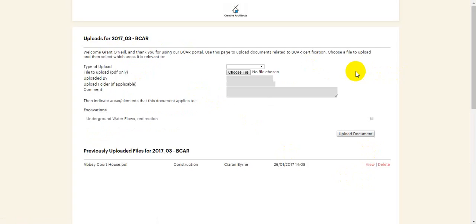I can click on upload another document, and that pops in. I can also see what I've previously uploaded, so I've uploaded abbeycourthouse.pdf into the construction folder by, if I am Kieran Byrne in this case, on this date at this time, and I can view the document that I've uploaded as well.